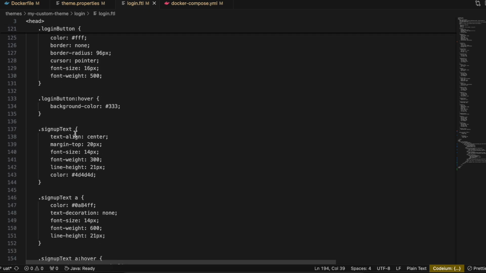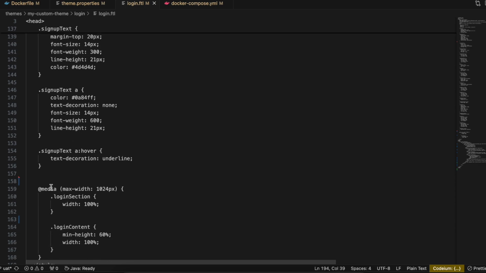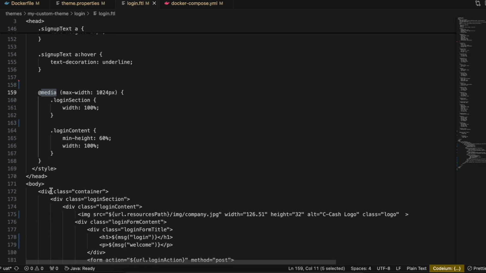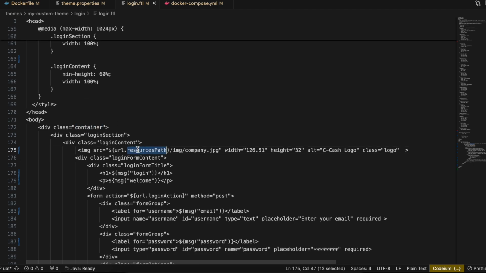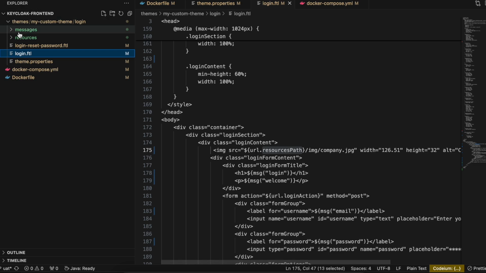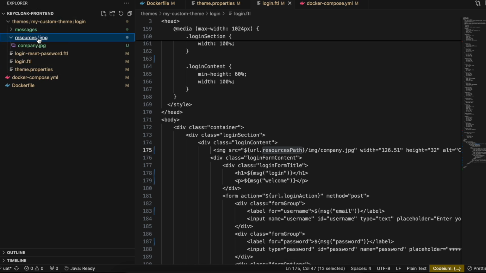Feel free to change the style. This is our media query, and here I have just added some styles. Now if you want to refer to an image inside your HTML, you will have to create a folder called resources. Inside that, create a folder called img, and you can drag and drop your images inside that.